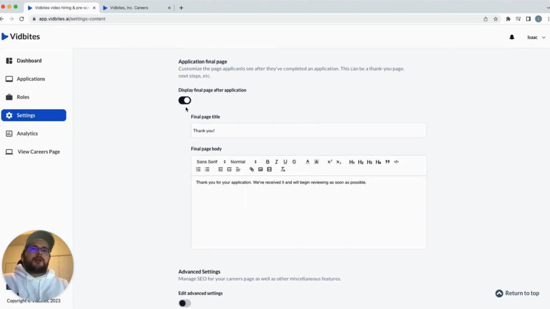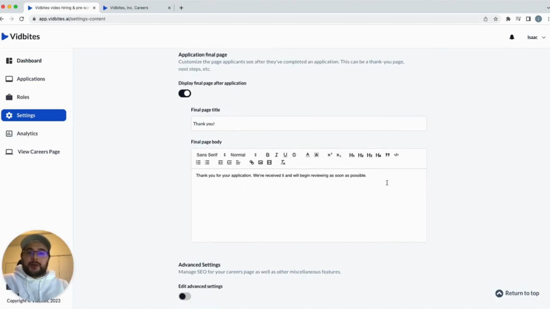And then as well, the final page. This is a thank you page that would display after someone has submitted an application. And here we're just saying thank you. I'm going to change this to thank you for your interest in our team.